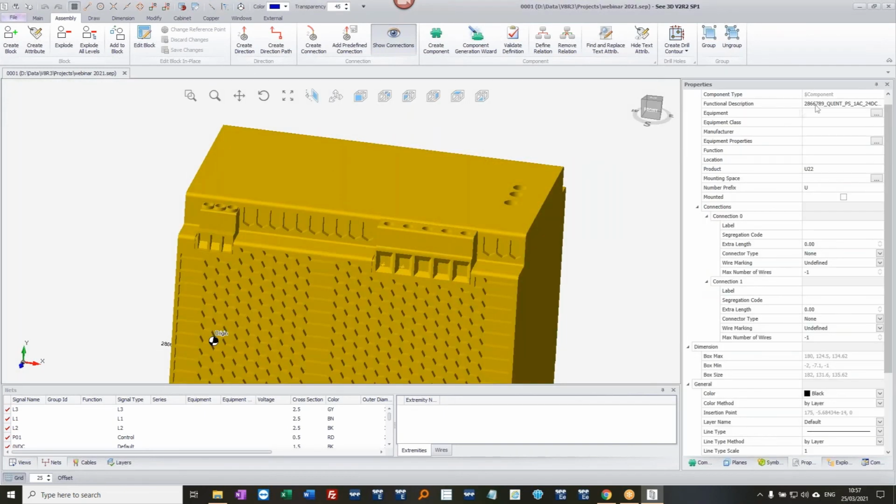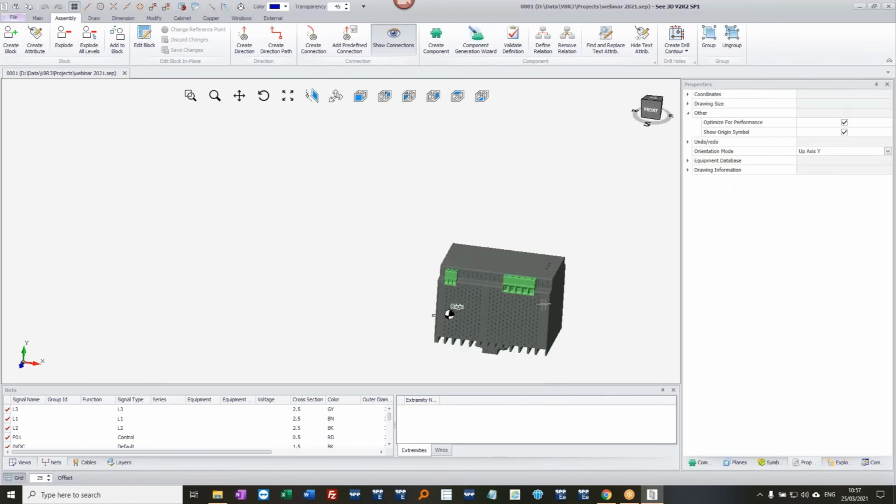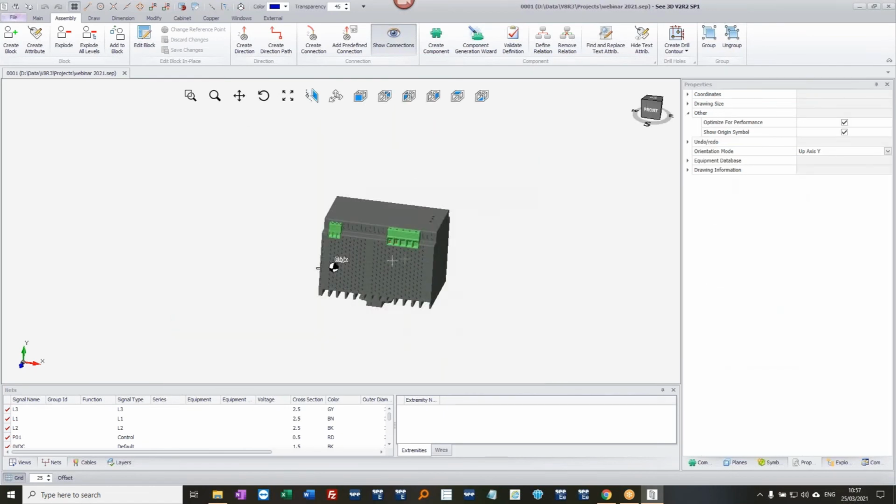If I click on cancel, if I click on the symbol, go into properties, I can see this is a component. It has a prefix and it has two connection points. And I can label these and say this is, I'll put it in uppercase, L and N. So I can now wire to this.